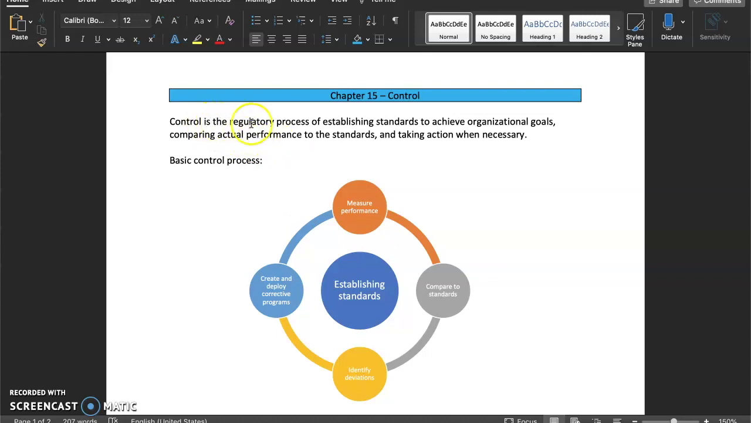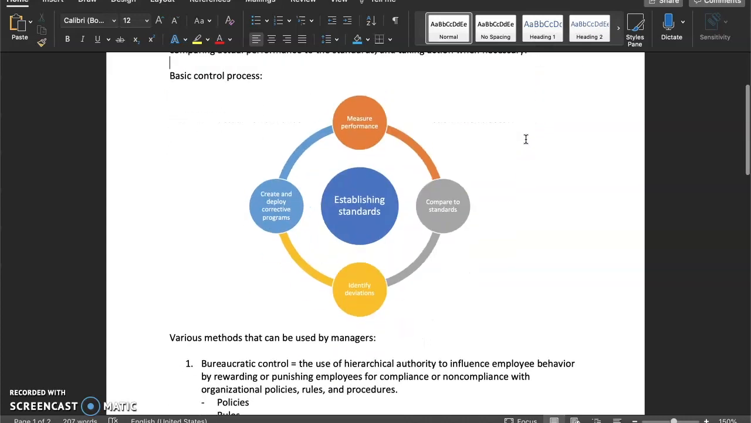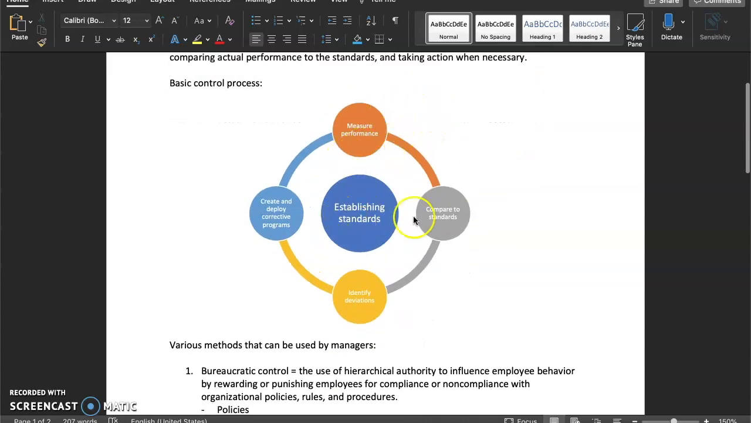So control is the regulatory process of establishing standards to achieve organizational goals, comparing actual performance to standard, and taking actions when necessary. So the basic control process is, first, you have to establish standards. After that you measure performance and compare it to standards, for example, standards of the industry. After you identify where the deviations are, you create and deploy corrective programs. And after you have done that, you can remeasure performance and start the wheel again.